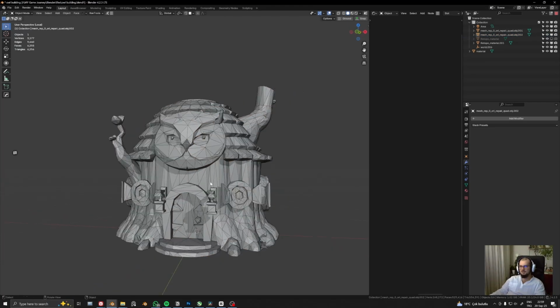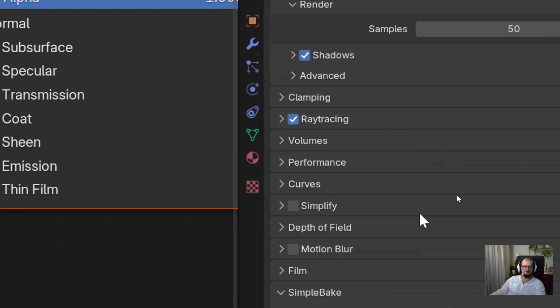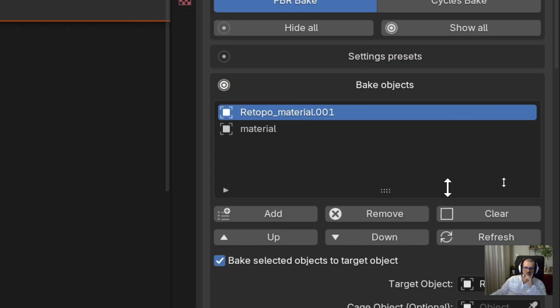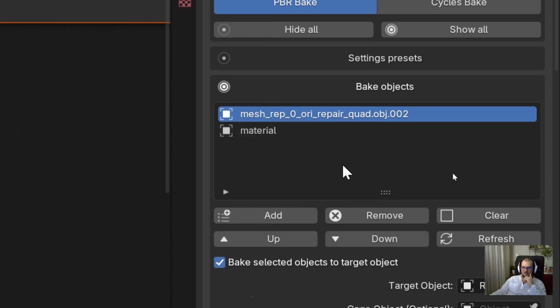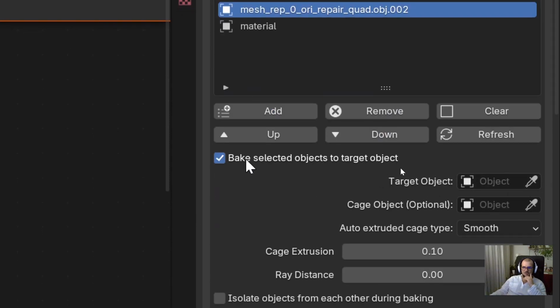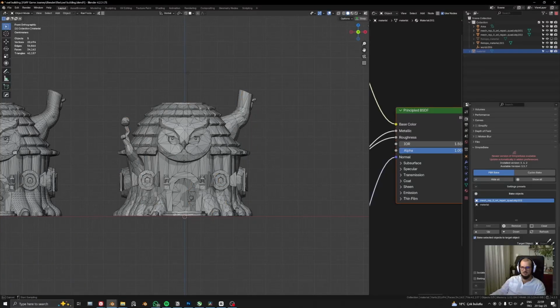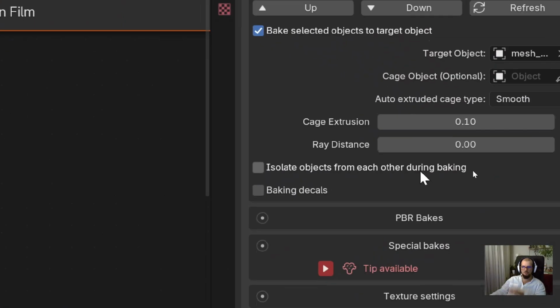And now I will do the baking process. So I'm coming to the add-on, which is SimpleBake. I'm not sure if it was paid or free, but I already licensed it. And I will add these two models in here, and also bake selected objects to target. And I will choose my retopo object in here. Let's hide that, just pick that and select both together again.